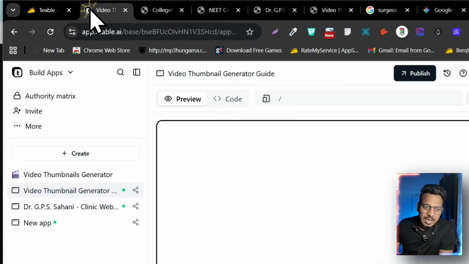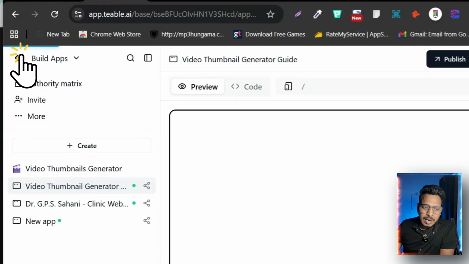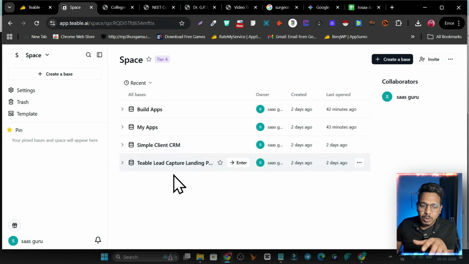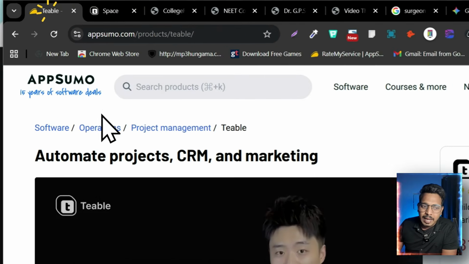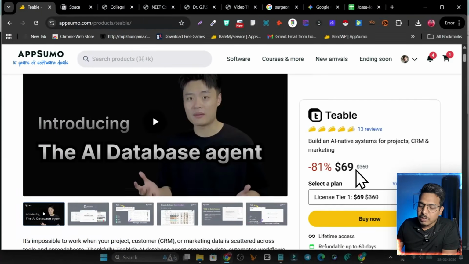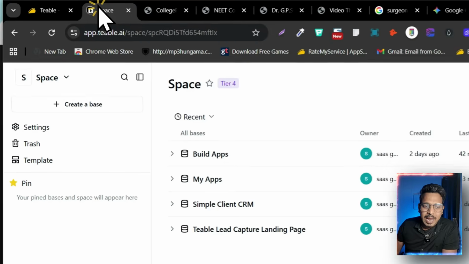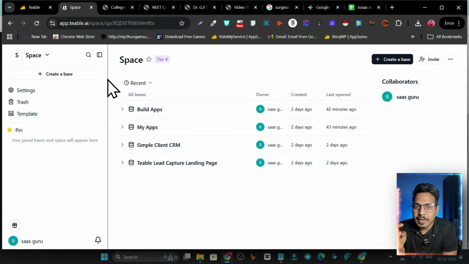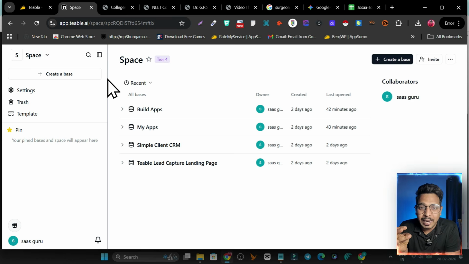So let's get started. This is the Teable platform, and if I go to its home section or the dashboard, this is how it's going to look with your recent apps that you have built. And like I said, its lifetime deal is available starting from just $69, so you don't have to pay any yearly or monthly subscription. You are getting the AI builder, the hosting, the servers, the backend, everything in this single platform.